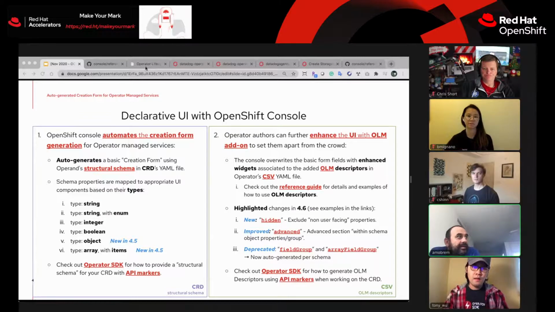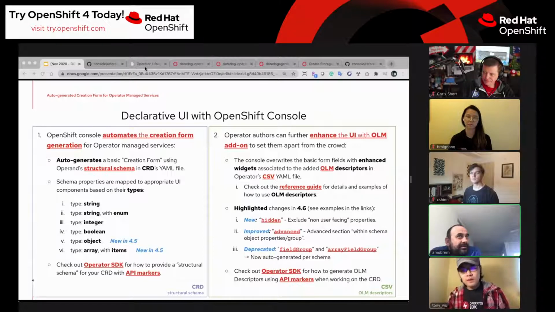Add one thing in there. I believe that the structural schema, this OpenAPI v3 schema, also became a requirement in 1.19. Is that correct, Tony? Yeah, it actually got deferred to 1.22. Oh, 1.22, okay. Yeah, with the CRD version v1. Yes. Gotcha, okay, good to know.